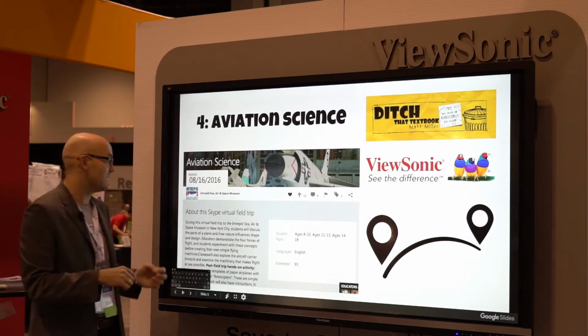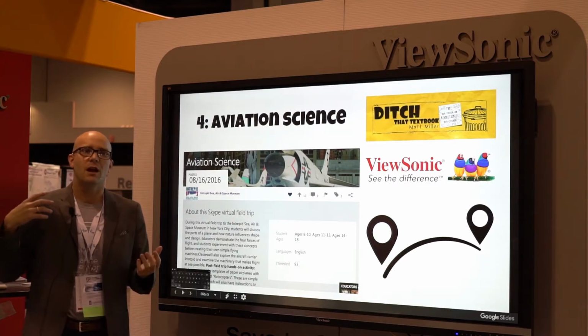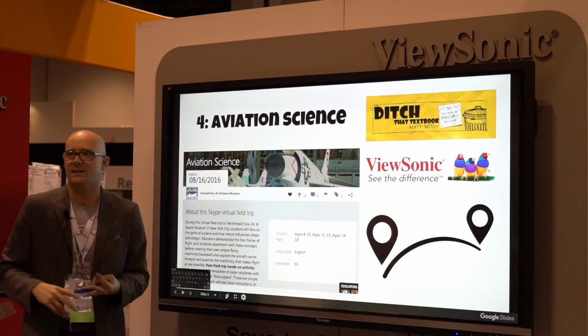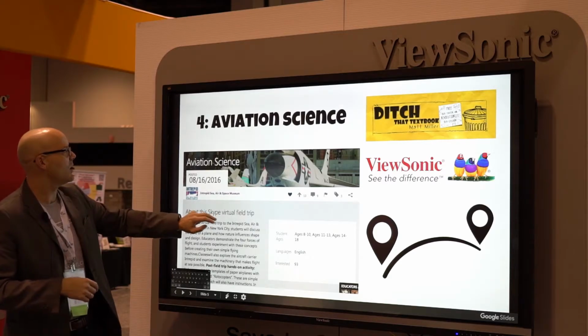Aviation science. This one is neat too. If you've got kids that are interested in space travel, this works well with physics and science and math and all of that. Just getting kids in here is neat.